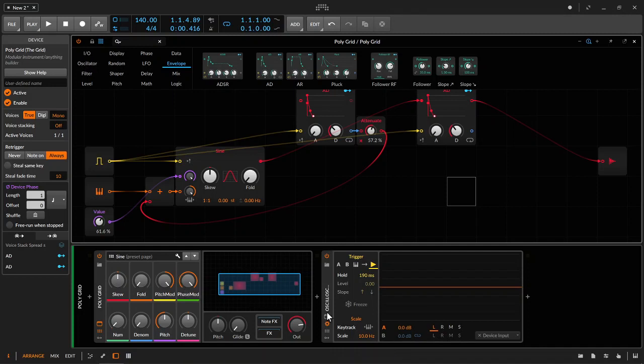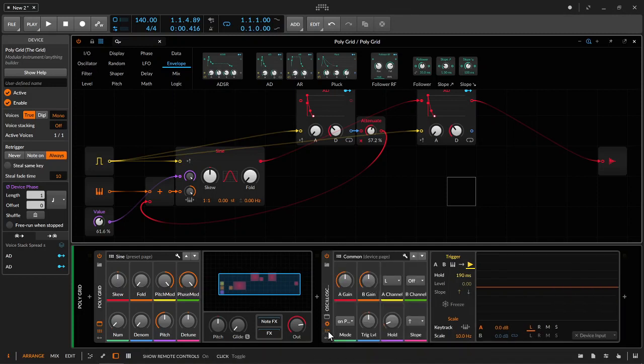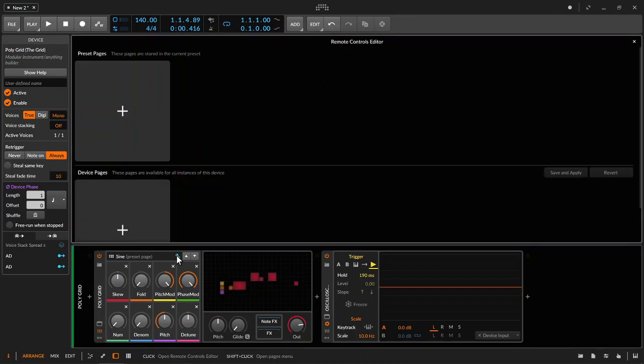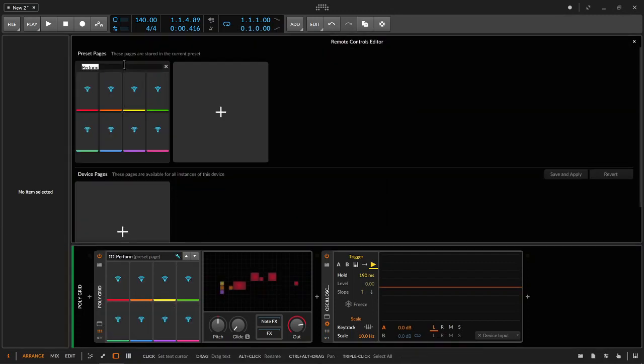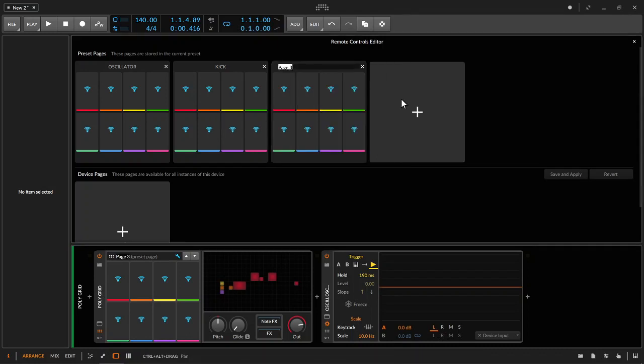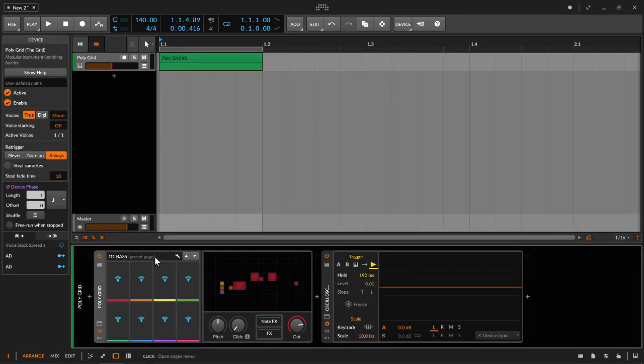We can also use Bitwig's remote pages, which are available for every device and are automatically accessible via MIDI controllers. We can add a page, let's say for the oscillator. We can add a page for the kick, and let's already add a page for the bass part.